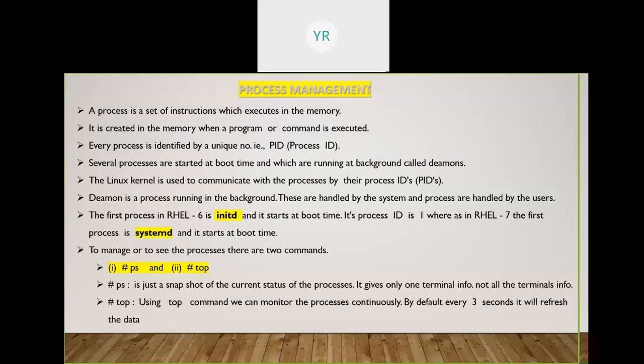A process is created in the memory when a program or command is executed. So when a program is executed, or when a command is executed in Linux, a process will be created in the memory. In Linux, every process is identified by a unique number known as the PID, process ID. So every process is identified by that number only. If you want to see which process is running, you can easily identify it by using the PID.